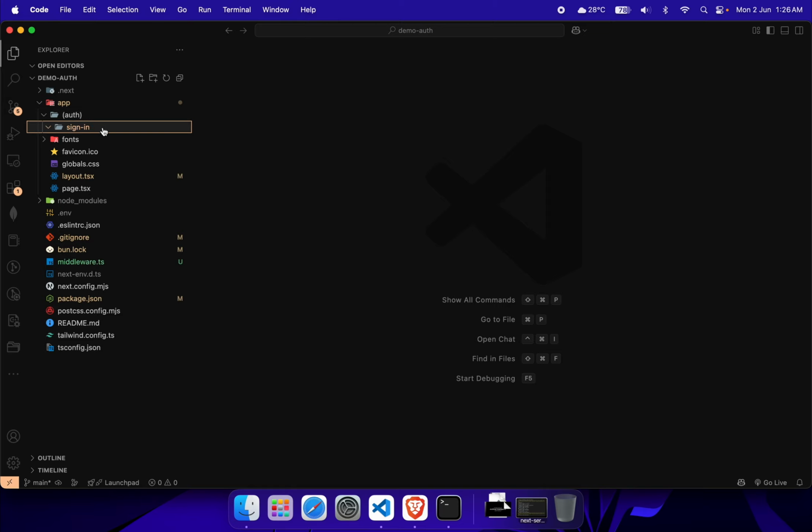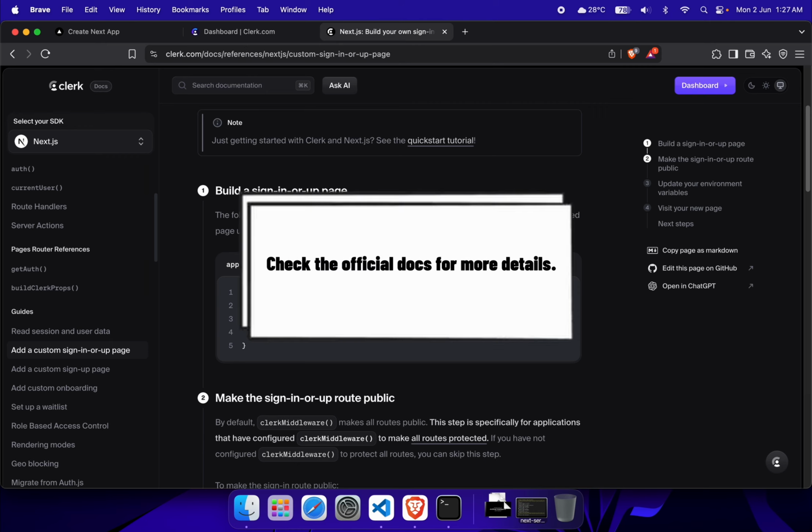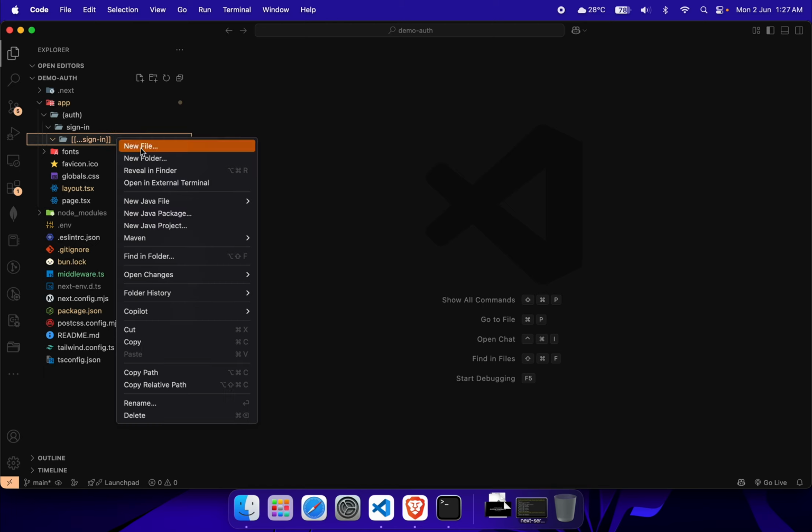right? Over here, as you can see inside the guide, it asks us to make this kind of folder. This is a catch-all route. This will catch all the routes after the sign in. So this is not actually defined over here. This can be dynamic. So this is a dynamic route. Go inside the sign in, new folder, double bracket dot dot dot sign in. You can also copy and paste it over here. That's not a big issue. I'll do it with the sign up as well.